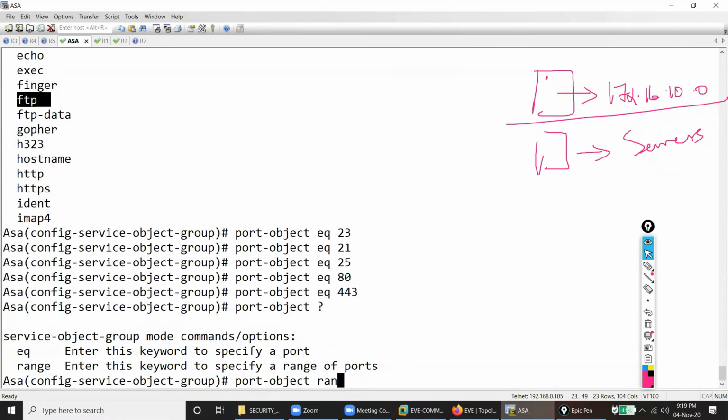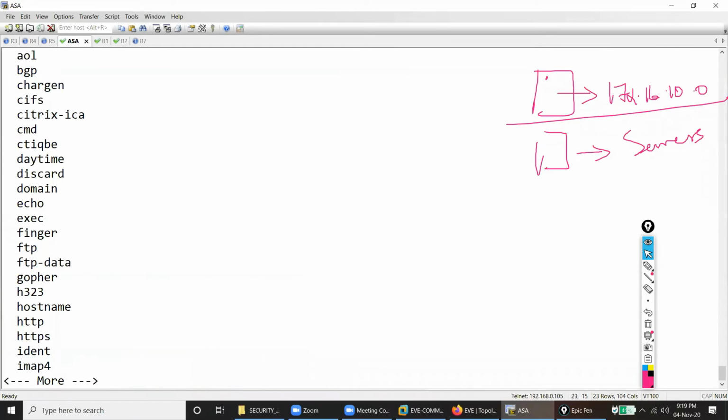So do one thing, you can say range. You know that all the recognized ports start from 0 to 1023. So you say 0 to 1023. What will happen? Instead of 5 services, all the services will be either permitted or denied. It depends on your access list. It is not always going to be permitted; it can be denied also.